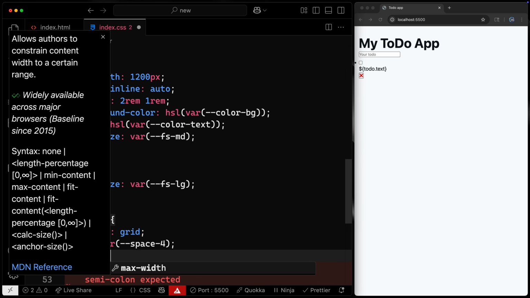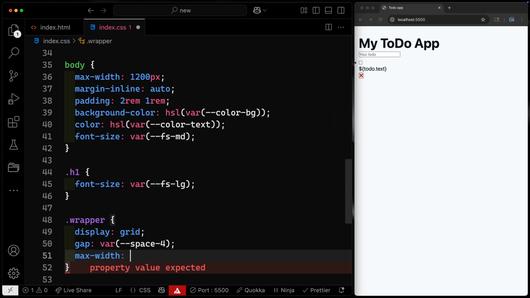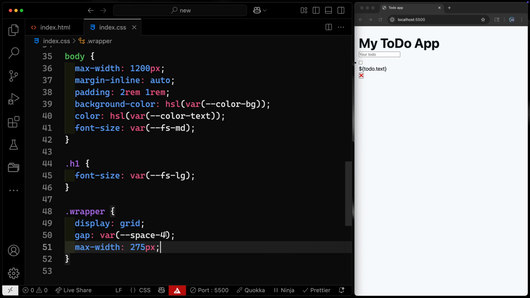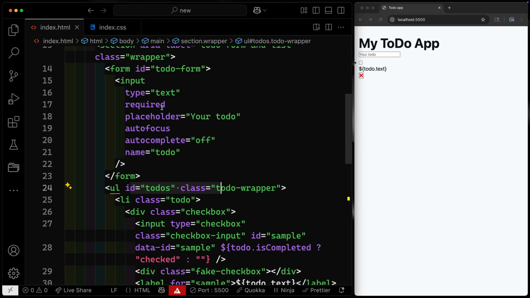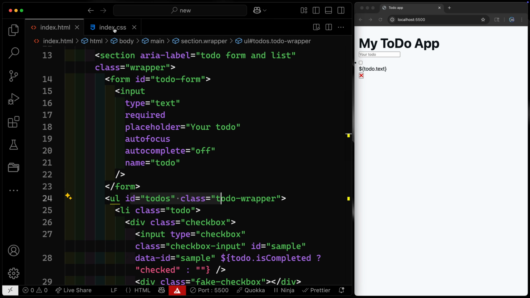Now I also want to set a max width for the entire wrapper. And here we're just going to do a hard-coded value of 275. There's a couple different ways we could select the form. If you come back over here, you'll notice we did not give it a class, and that's because I want to show you a few different things we can do. Here I have an ID. I could select the ID if I want.